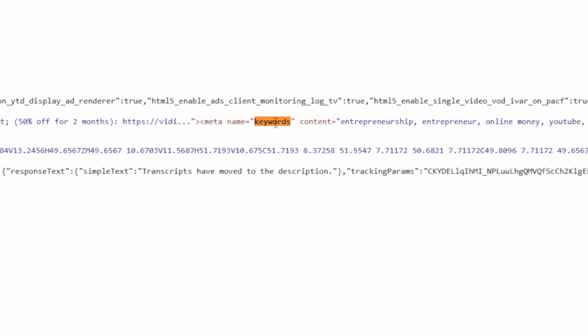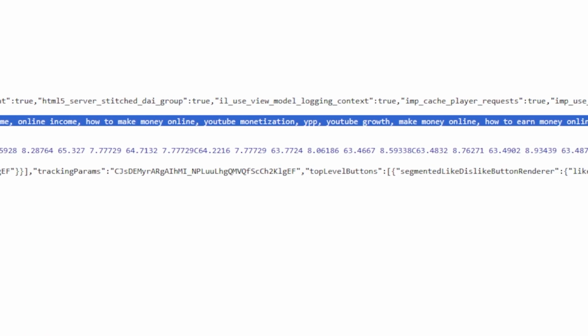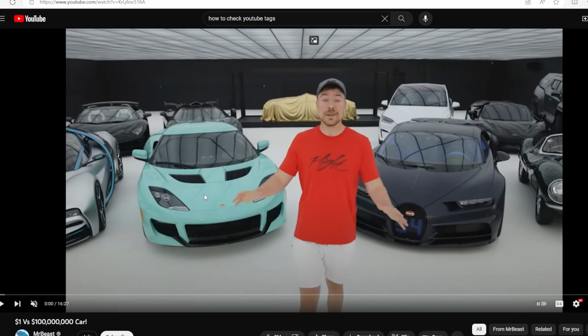So you'll see it says keywords, content equals, and then these are the tags that he used for the video. And as always, you can just scroll down a little bit. It'll normally end wherever the quotes end, and these are all the tags that he used for his video. And this can literally work for any videos.